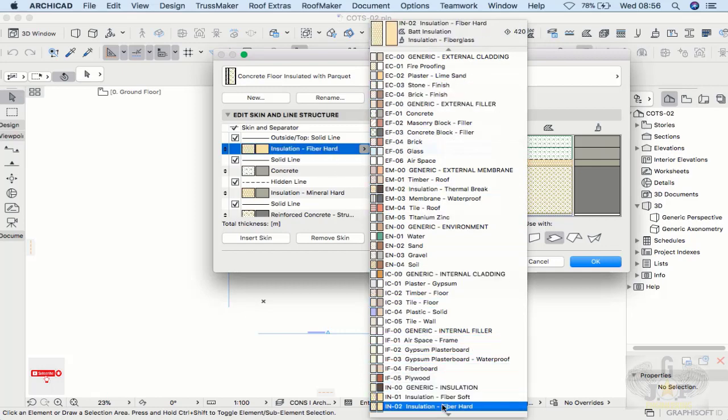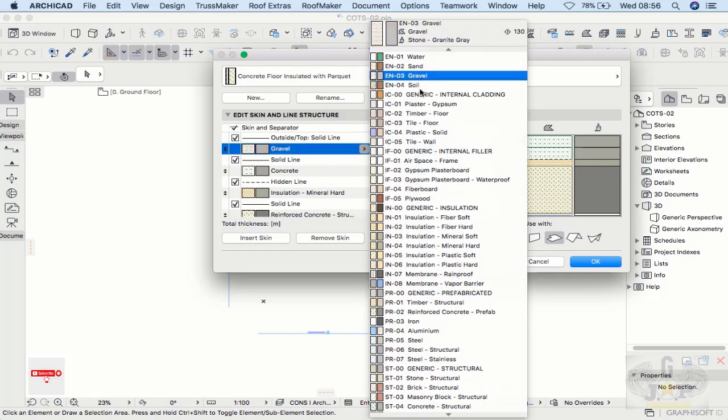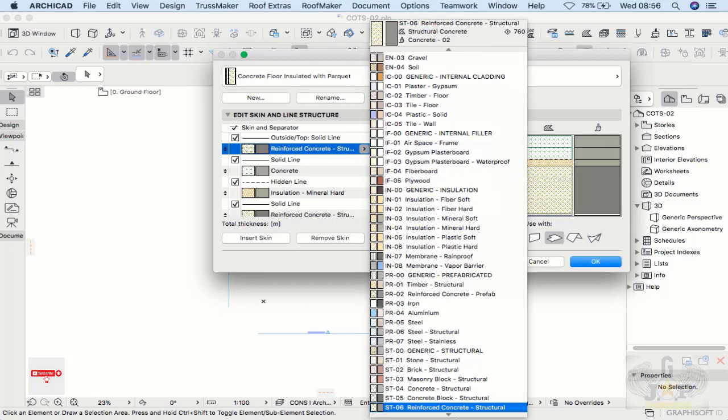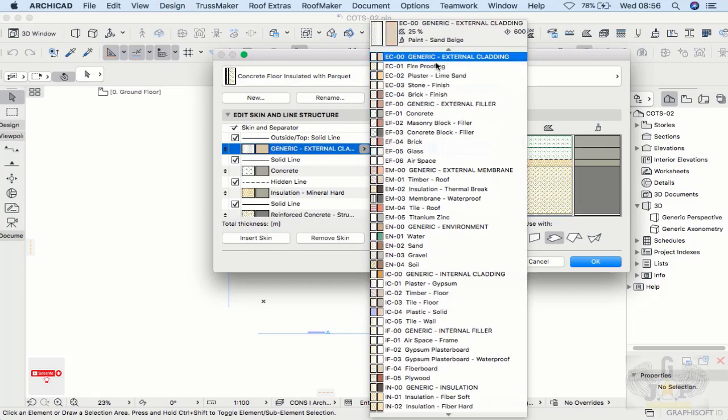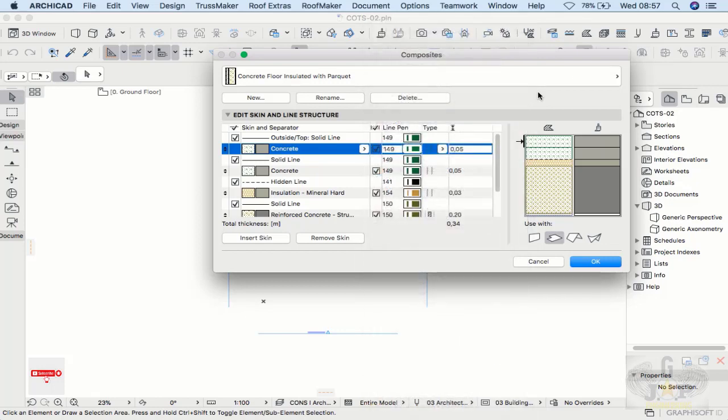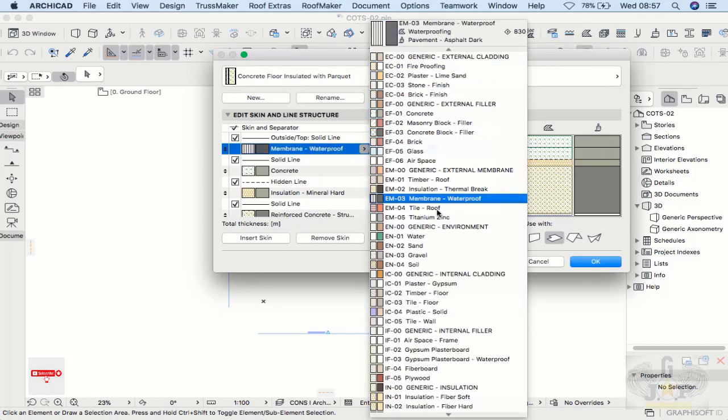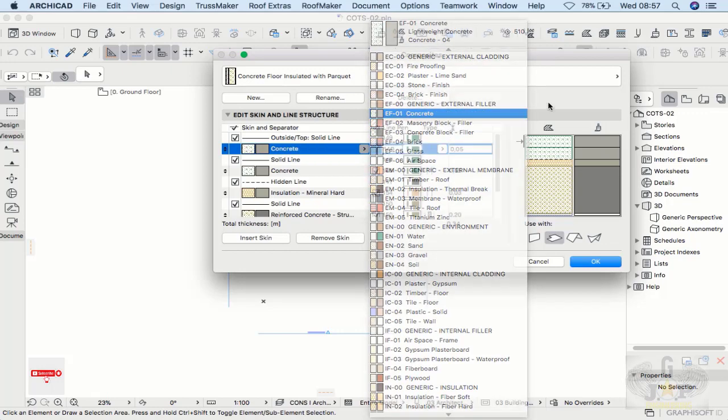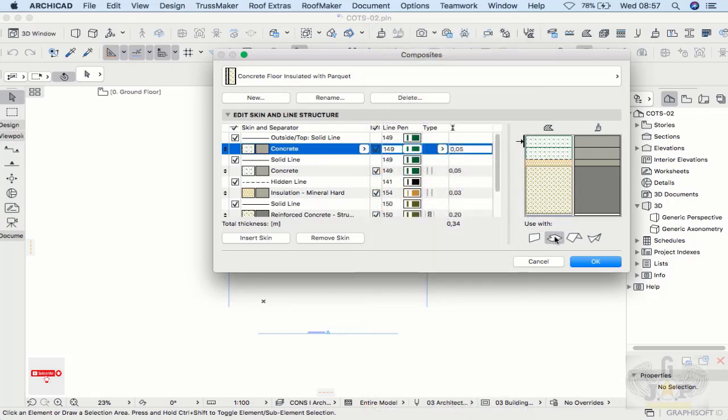As you can see here, there are plenty of skins. These are skins from the building material tab. So this is what you have to understand: for you to choose an appropriate skin for your composite, it might be your slab composite, your wall composite, your roof or your shell, you must set the right building material for it.